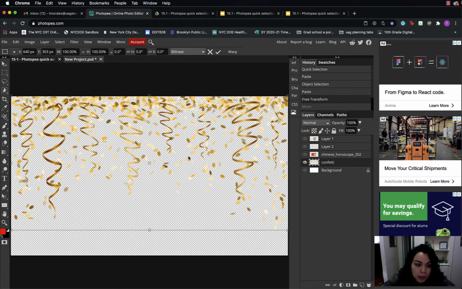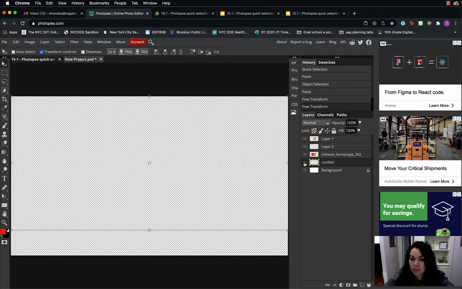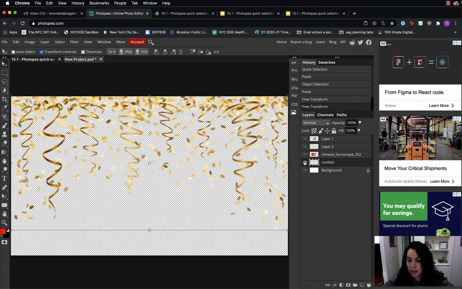The problem is there's so many little pieces of confetti, I would be here a really long time trying to select this. But there's a trick to select something in a layer if it's by itself. The key word to this is that it has to be alone on a layer. For example, this confetti doesn't have a white background, okay? It's by itself, so then I can use this trick.